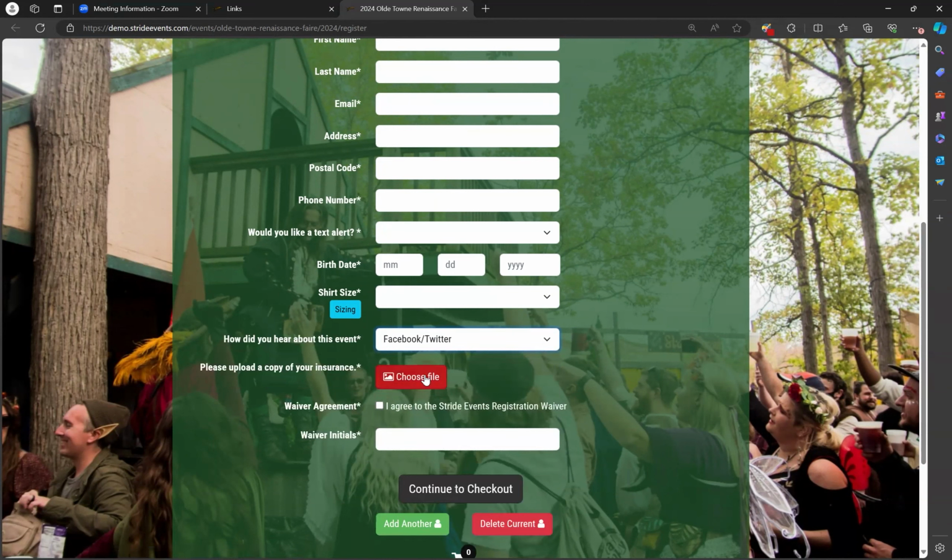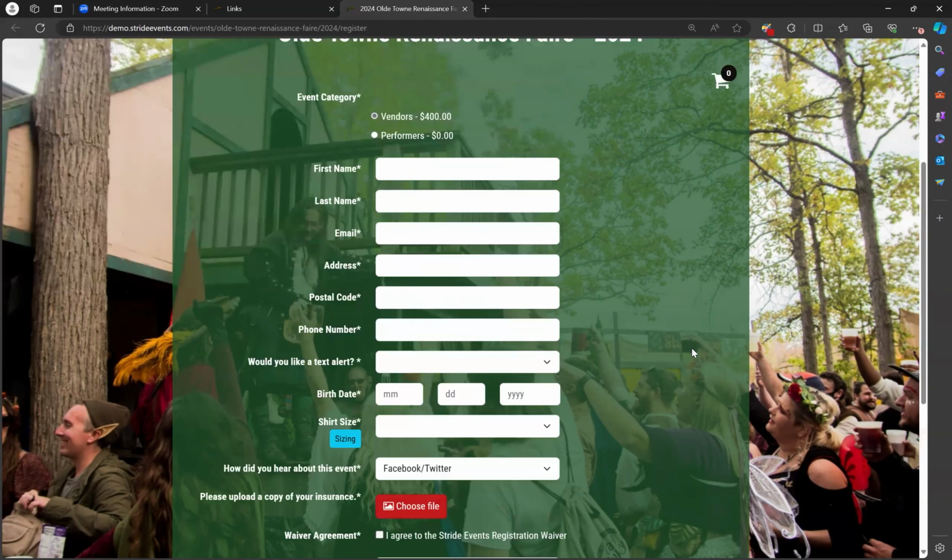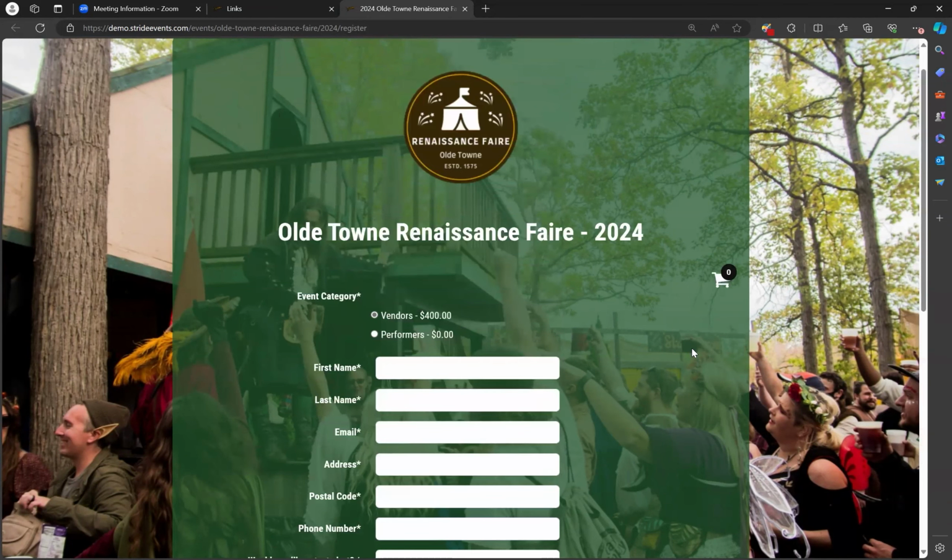And then here is where people can upload a copy of their insurance. They can check their waivers. If you have a waiver written, it will appear right here, and then initials. Yeah, so that's the upload feature. Okay, so that's how that works. It's a pretty easy, simple tool to use.